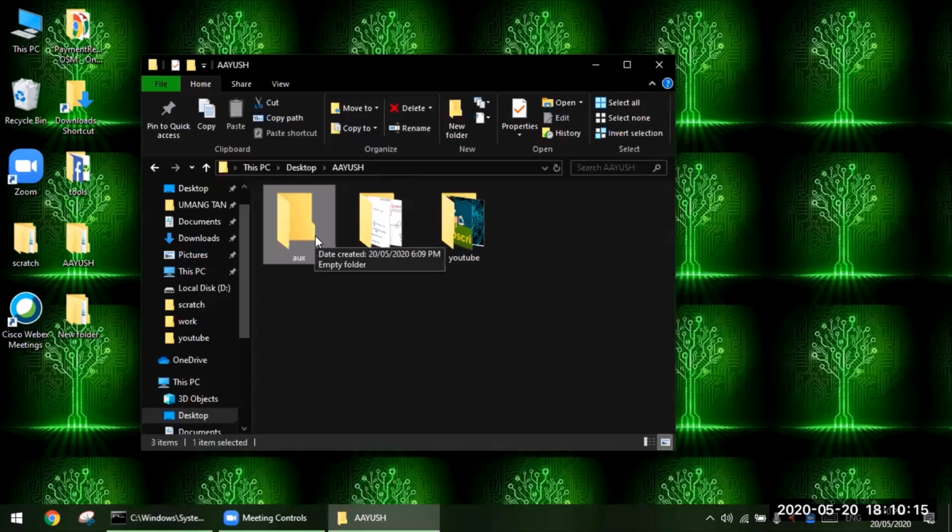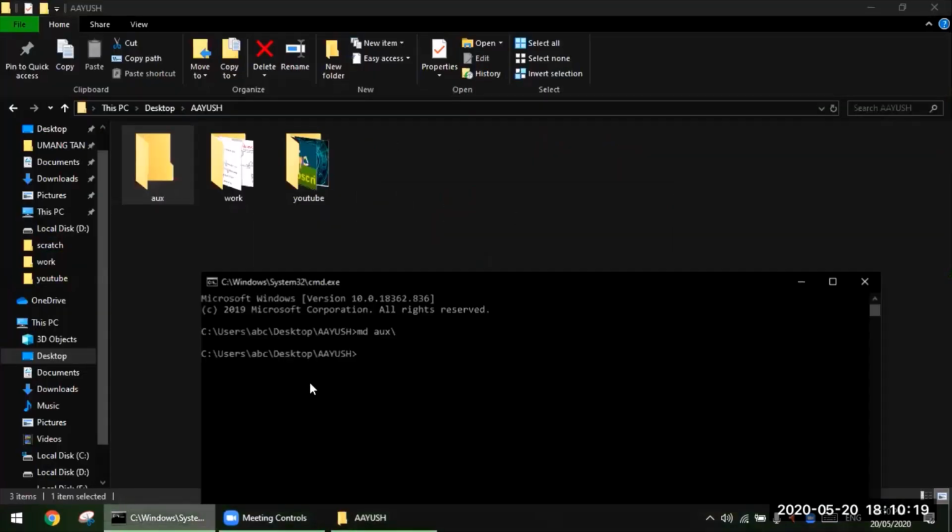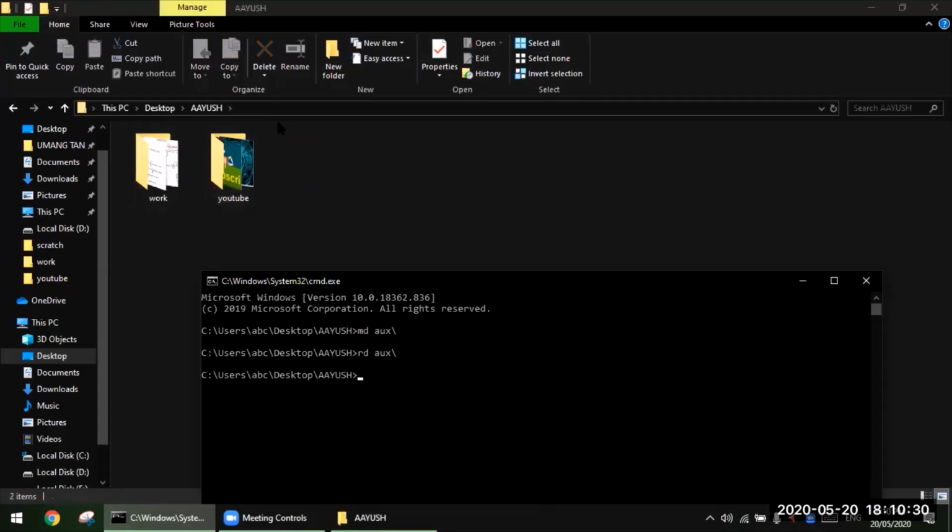Now, if you want to delete this folder, go to command prompt. Now write RD aux and backslash. Now press enter. See, the aux folder has been deleted.